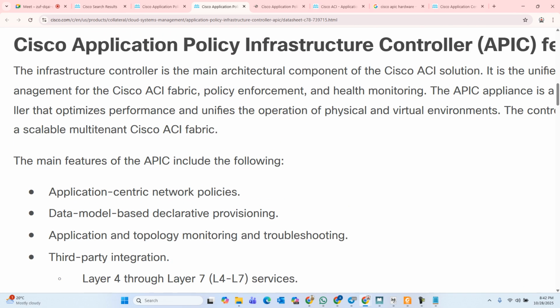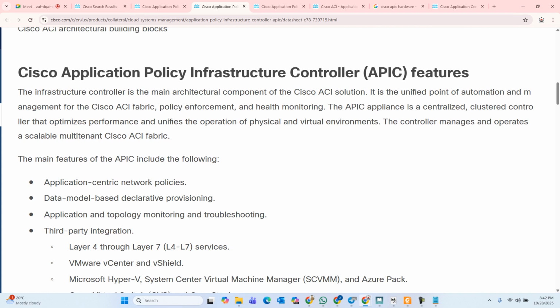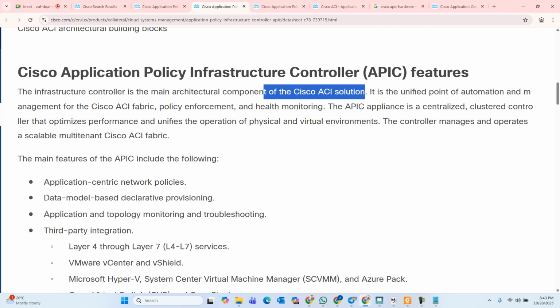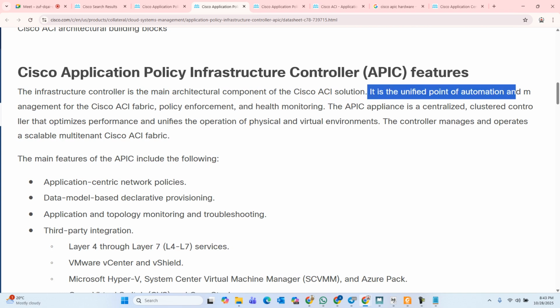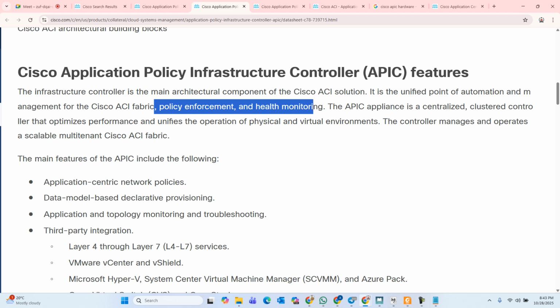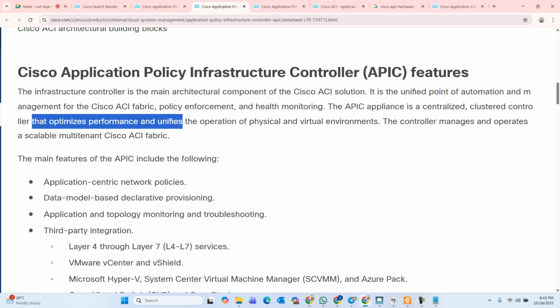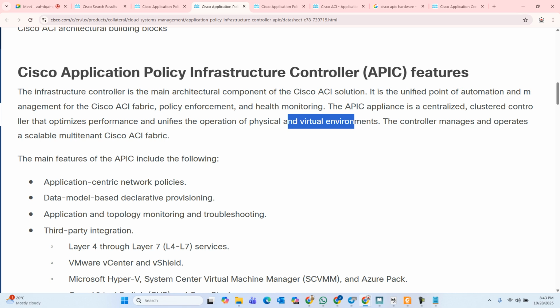First of all, what is a Cisco APIC? As we have discussed, the infrastructure controller is the main architectural component of the Cisco ACI solution. It is the unified point of automation and management for the Cisco ACI fabric, policy enforcement and health monitoring. The APIC appliance is a centralized, clustered controller that optimizes performance and unifies the operations of physical and virtual environments. The controller manages and operates a scalable multi-tenant Cisco ACI fabric. So these are the main features of Cisco APIC, guys.